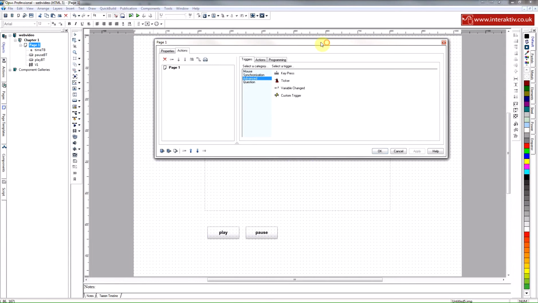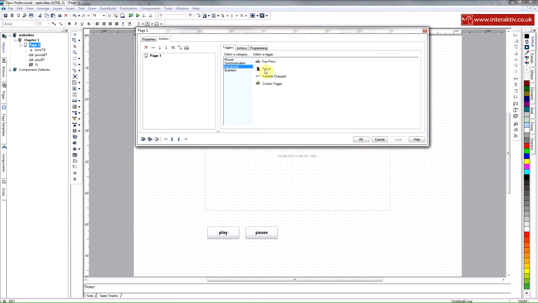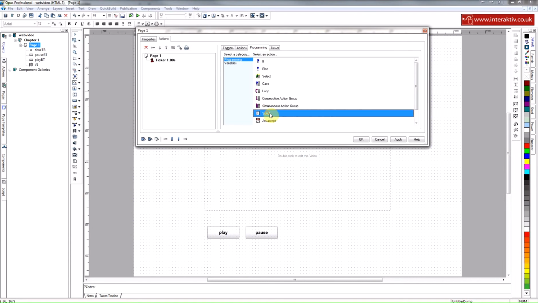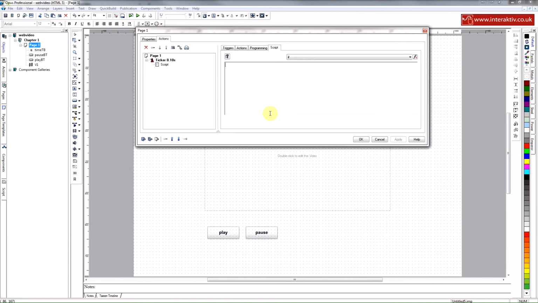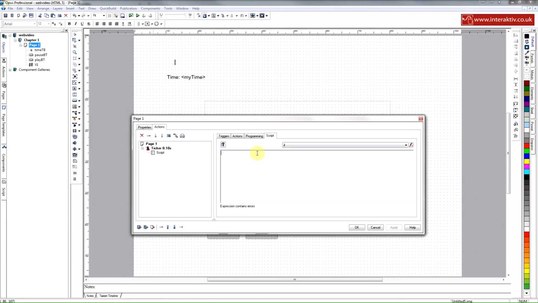Now we've looked at ticker triggers before in one of the lessons, so if you're not quite sure how to use it, I suggest you go back and review that lesson. I'm going to set it to 1/10 of a second, and again I'm going to pick a standard Opus script action. Now we need to assign, let's drag that down so you can see, we need to assign the current time from our video to that variable.